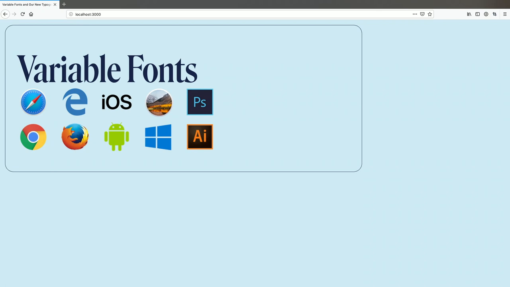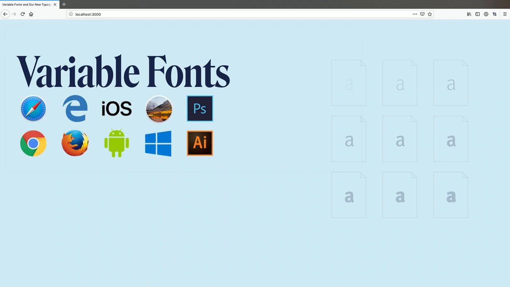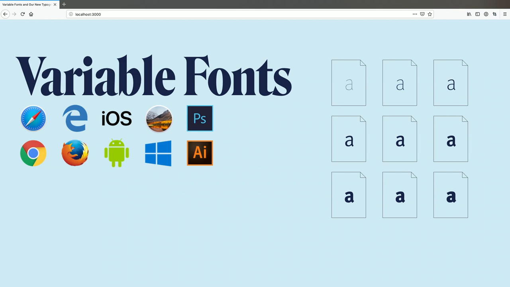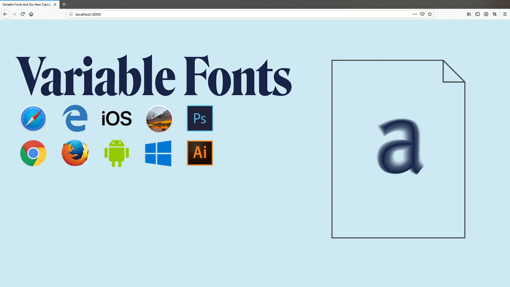And so what does that mean? What is that variable font? Well, it is all of these different widths and weights of those characters contained in one file. And that's really significant. What it's doing is it's not jamming everything together.